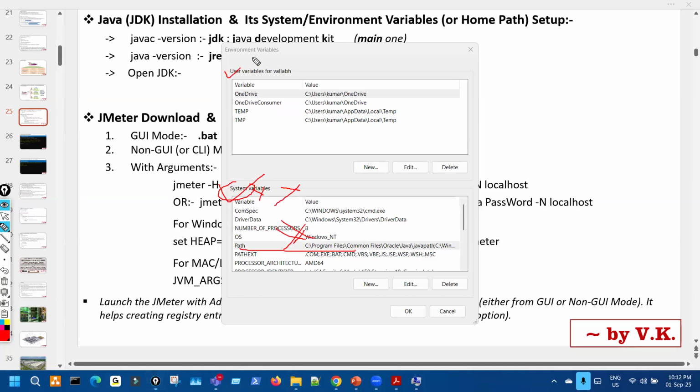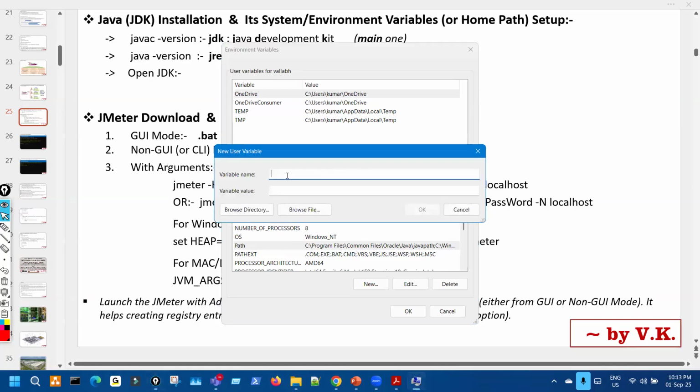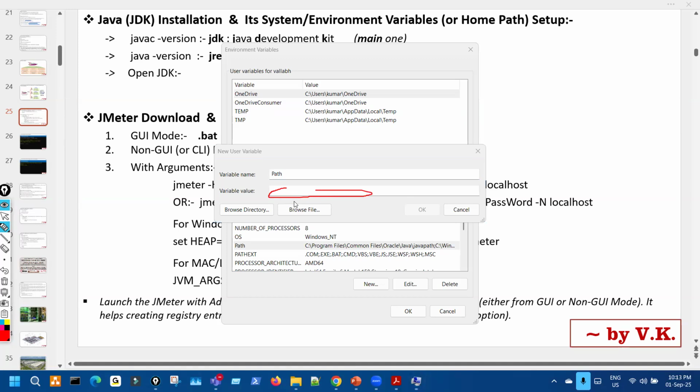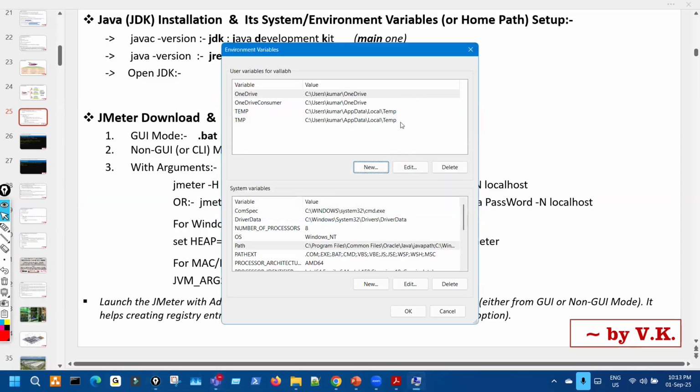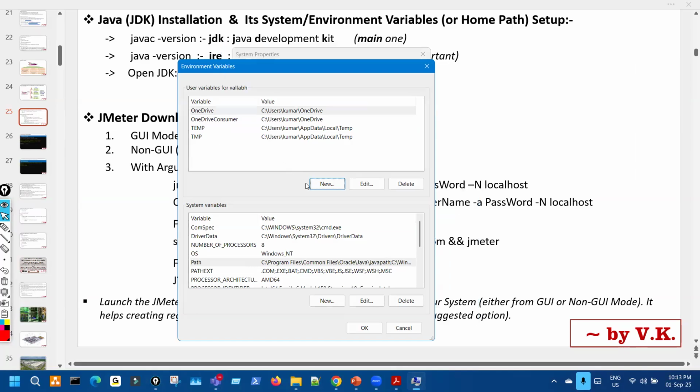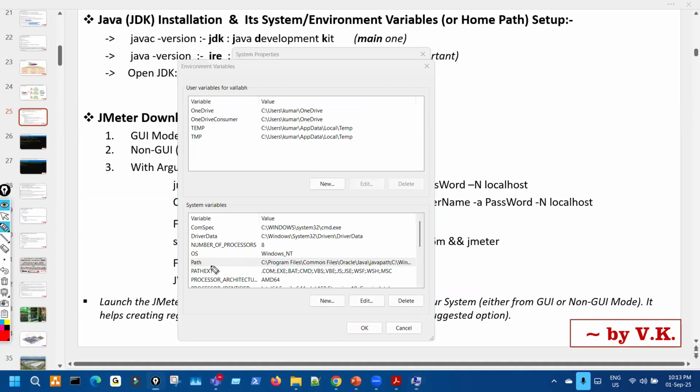That time you can take help of this in user variable. If the path option is there, just search there, or if it is not there, you can click on new and put a name called path, and put that complete Java folder here and click on OK. Okay, so that will be done, right? That way you can do it, correct? So fine. Hope that is clear for your office laptop. Otherwise, in your personal laptop, go with this one.